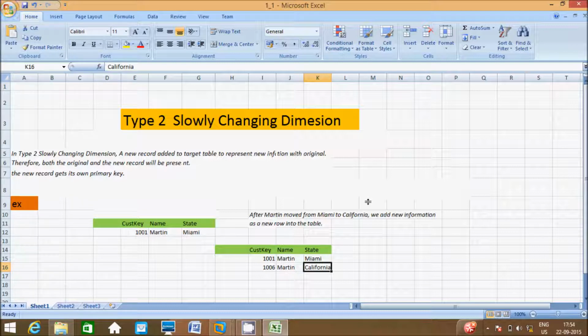That is, the historical is the original information as well as the new information. So 106, this is a new record, and it gets its own primary key. By using slowly changing dimension, the primary key is generated automatically. This is the original information and this is the new information. So if anyone wants to maintain historical records as well as newly updated records, we can do that by using SCD Type 2.